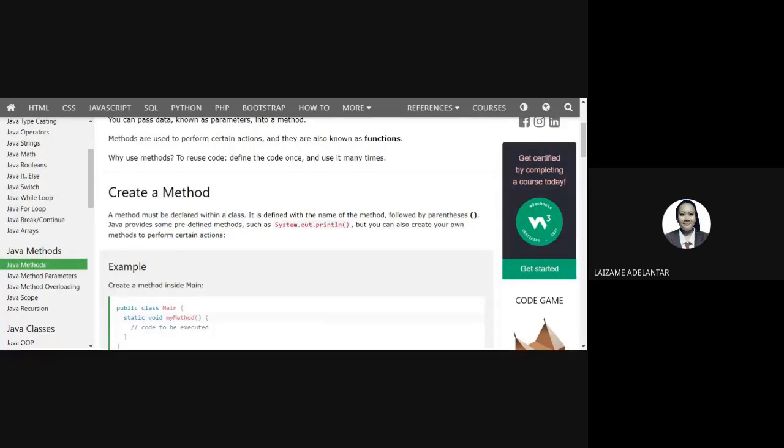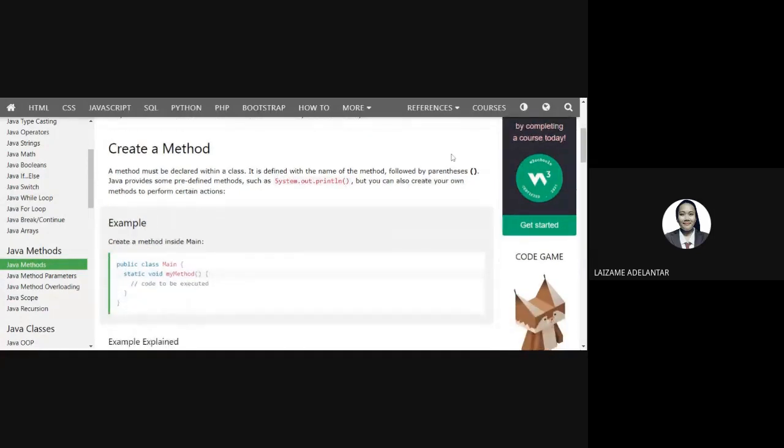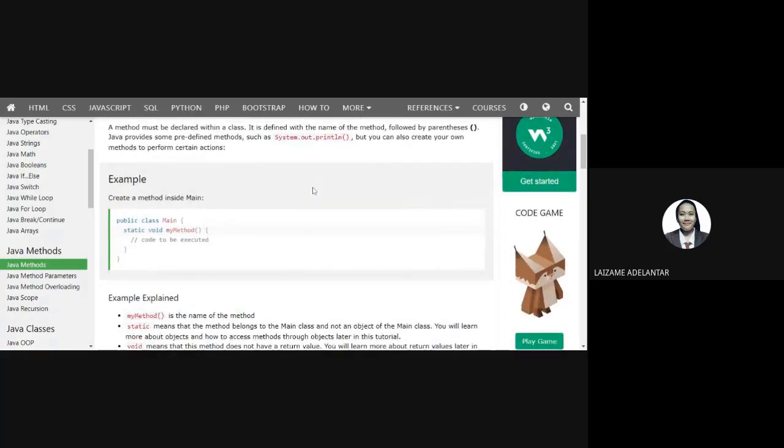So how do we create a method? A method must be declared within a class, and when creating a method, it should be followed by parentheses. In Java, there are some predefined methods such as System.out.println with parentheses. But you can also create your own methods to perform certain actions. Here is an example of how to create a method inside the main.